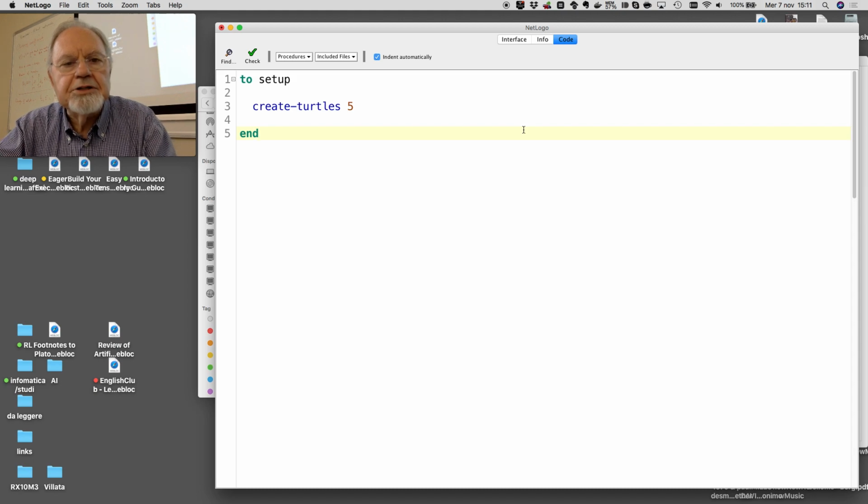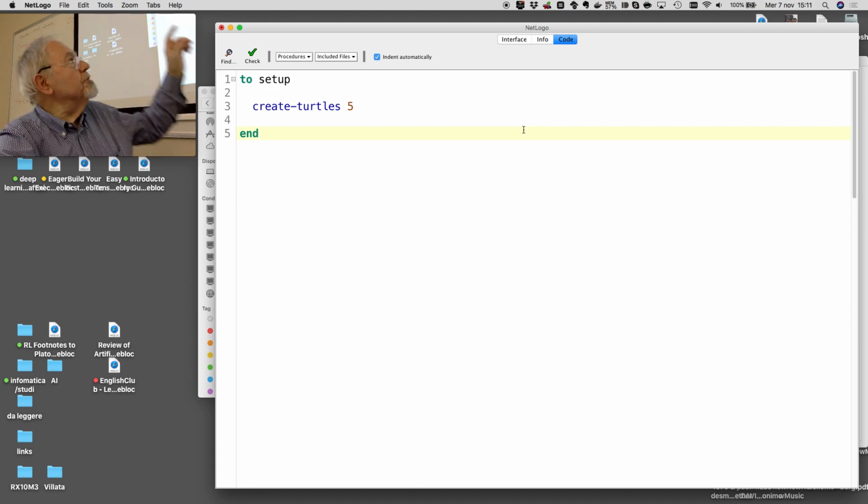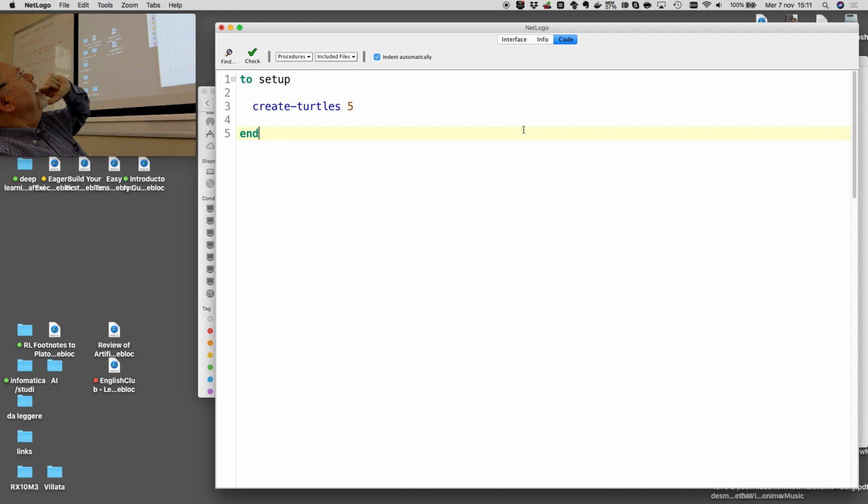And the block is finished. Automatically, my friend in that logo put end on the left, but just for aesthetics. It is also using colors. You see, create and turtles are pieces of that logo, and they are, I don't know, turquoise, green, what do you want? What I wrote, setup, is mine, it is black. Create turtles is a function of NetLogo. 5 is a number, so it is brown.